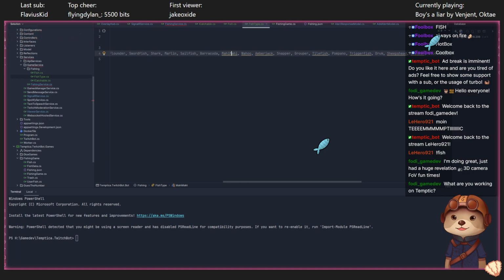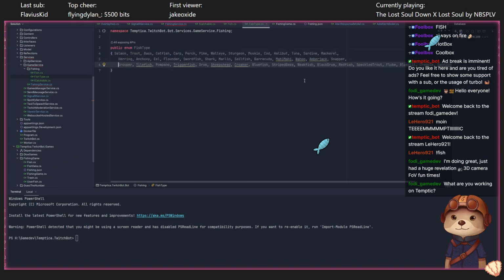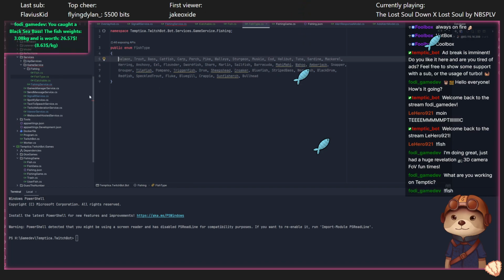Great Revelation 3D Cam FOV. Interesting. I've been working on my fishing game now. You know the exclamation mark face that I have? That's what I'm working on now. It will appear on the top left of the stream. Like here. That's the exclamation mark fish.